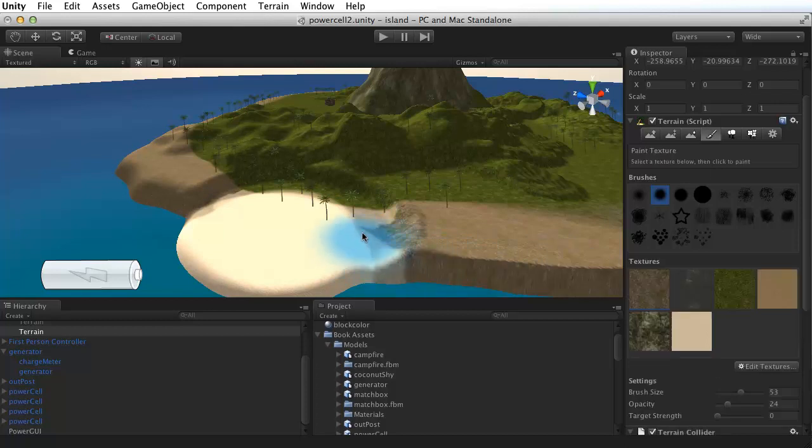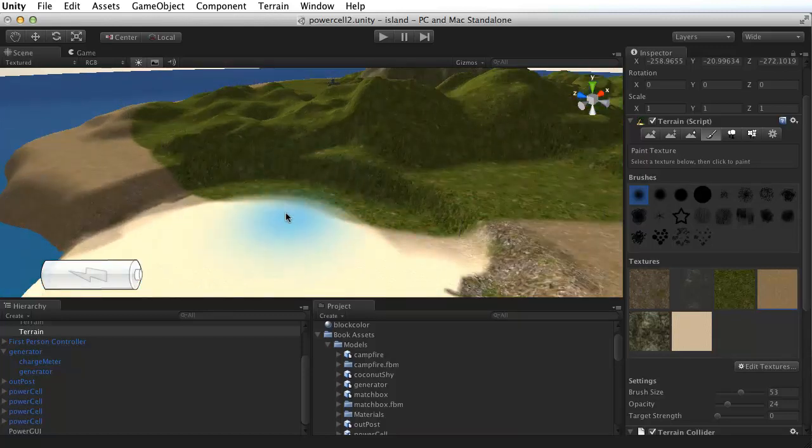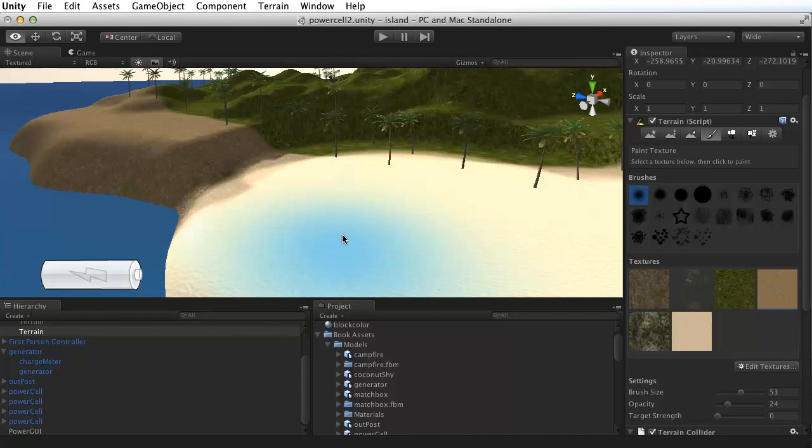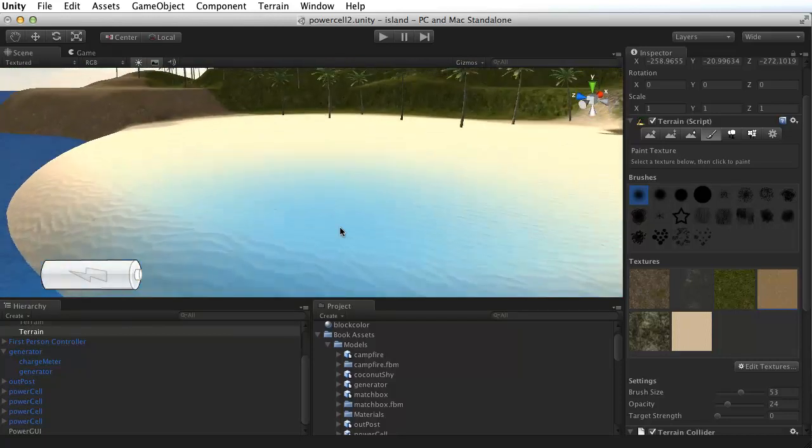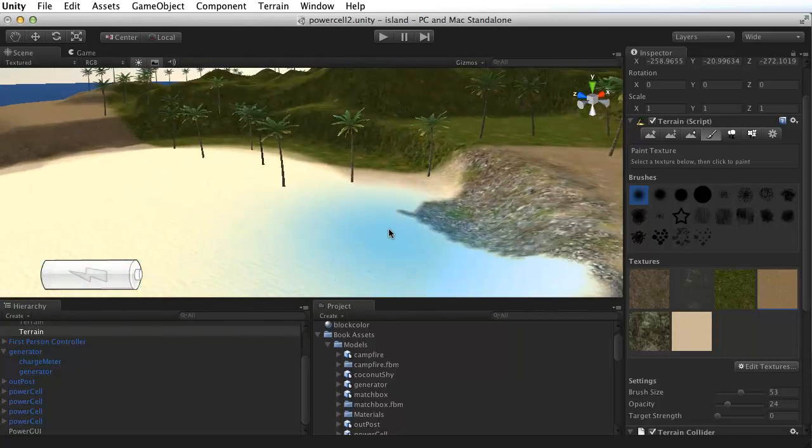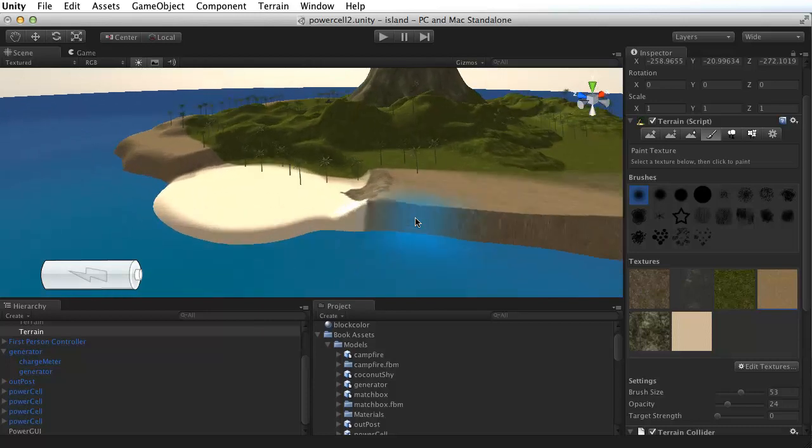So on your own, please do something similar. Just go around and start playing with the textures that you're going to have. You want to get in sort of close and take a look and see what they're going to look like and make modifications. It looks pretty good. Looks like a beach. So I've got a beach laid out on my island.